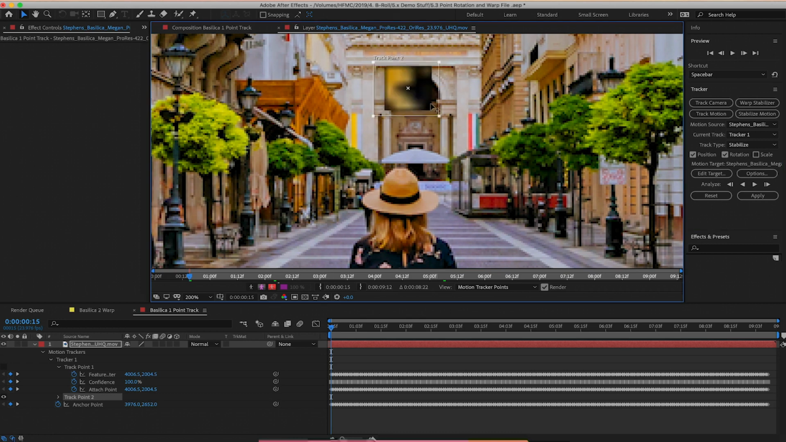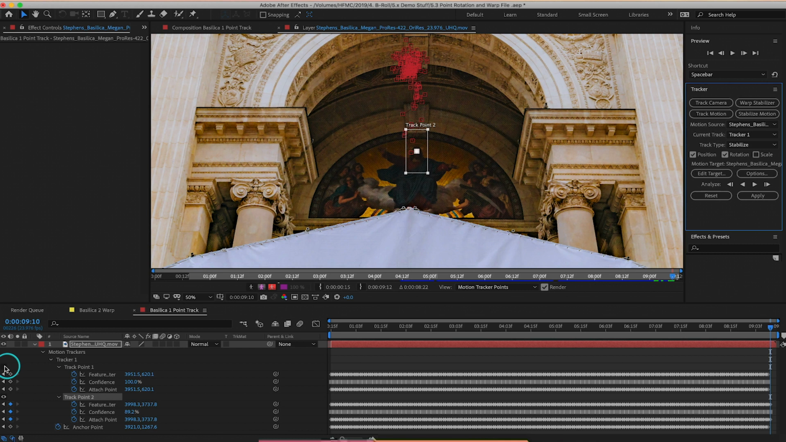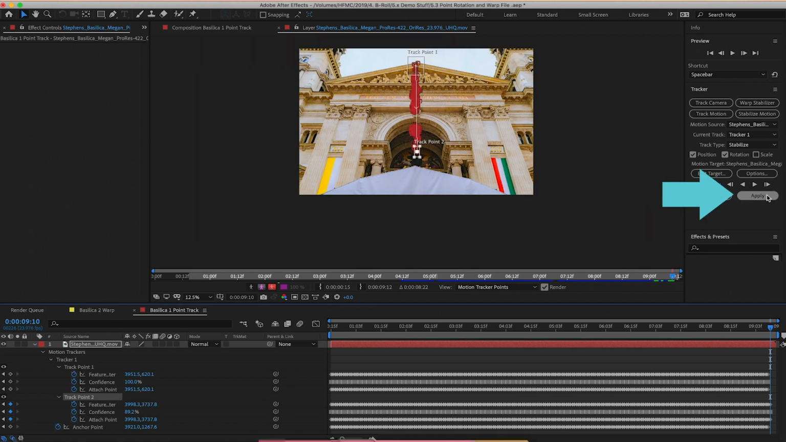Then we track the second point just like before. Once both are tracked until it's finished, we can reveal the track point 1 by just clicking the switch for the eyeball and then click apply to see our results.